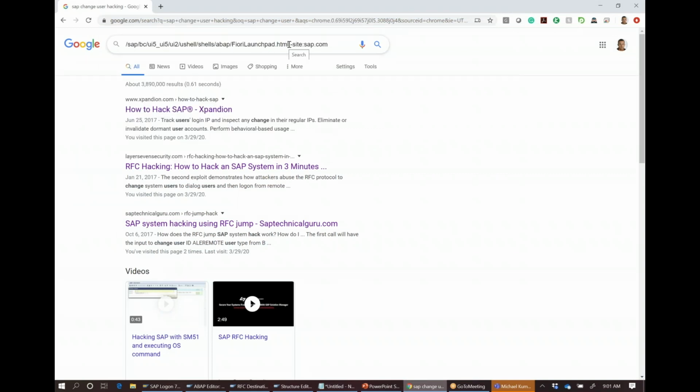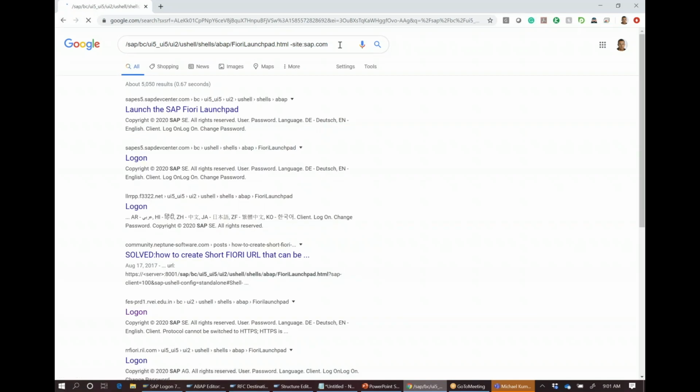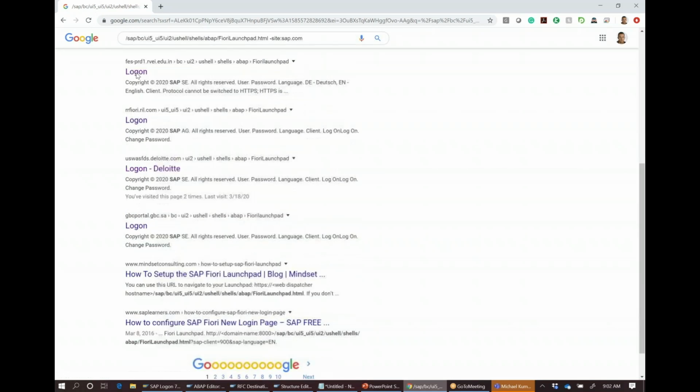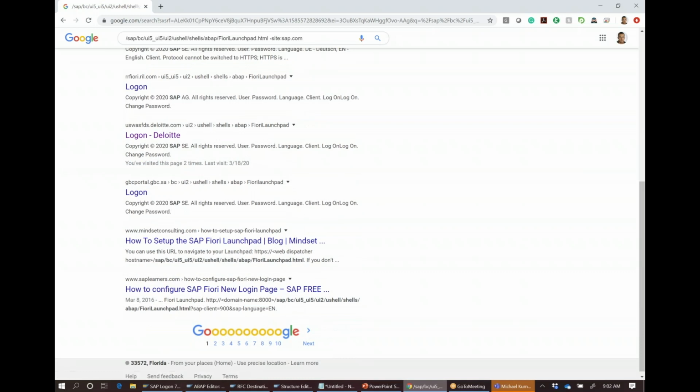So I want to see who has a Fiori Launchpad. So I just search for the string. That's always the same for all the systems. I'm excluding sites sub.com because I'm not interested if someone posted a blog on SCN on the community. I just want to see what Google can find from a Launchpad perspective. So how many sites it can find that have that Fiori Launchpad HTML? And we can see it here. There's a lot of results, for example, from Deloitte, okay, big company here. We go here, just see if we can click it.